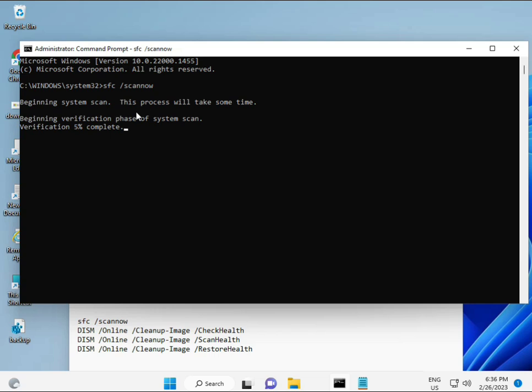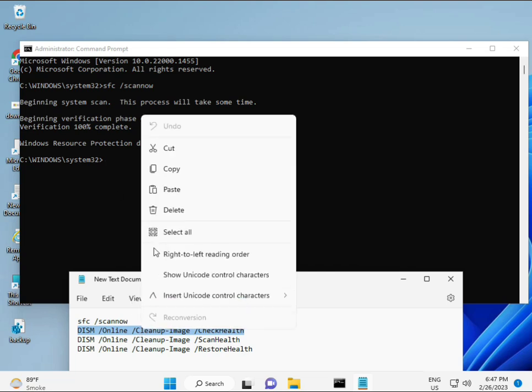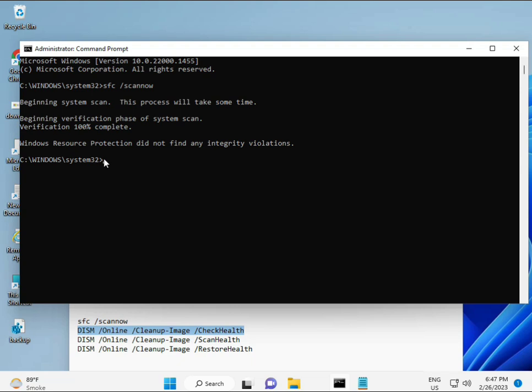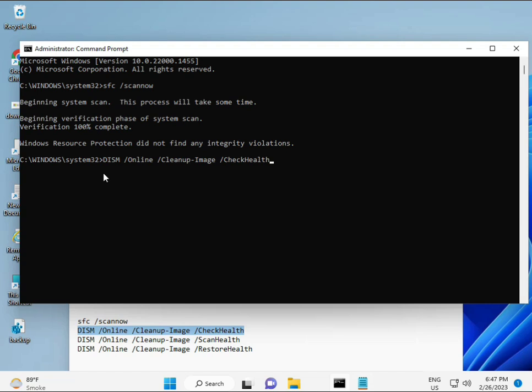Second, also check health of your computer, and third also check, and fourth restore health. Okay, so all four commands are very important for your computer. All those commands I will give you in the description, so you can type manually, otherwise copy paste, whatever you want to do. Okay, so almost the first is complete, then for the second just copy and then paste, copy and then paste.